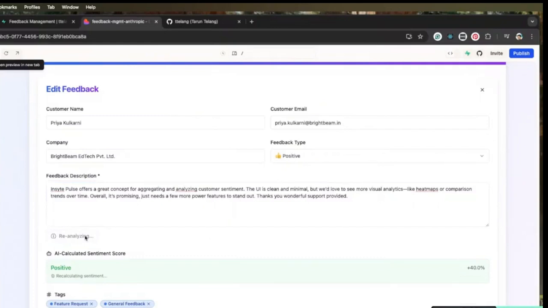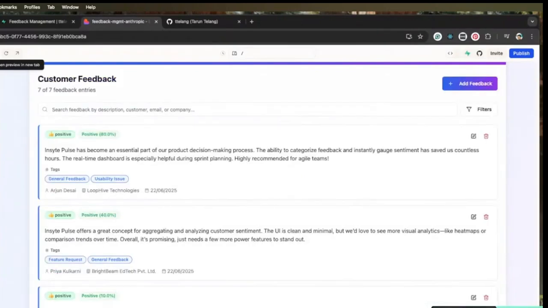I can reanalyze this message because now I have added more feedback here, more text here. Thank you for wonderful support provided. So here the positivity rating has increased further. So it is plus 60%. If there is a negative feedback, then you will get a negative percentage. And this is automatically tagged. And we can remove some tags, and then when we regenerate or reanalyze, it will add them back, or you can save it by doing some manual editing. So this is the app, and all the data is stored in a database.